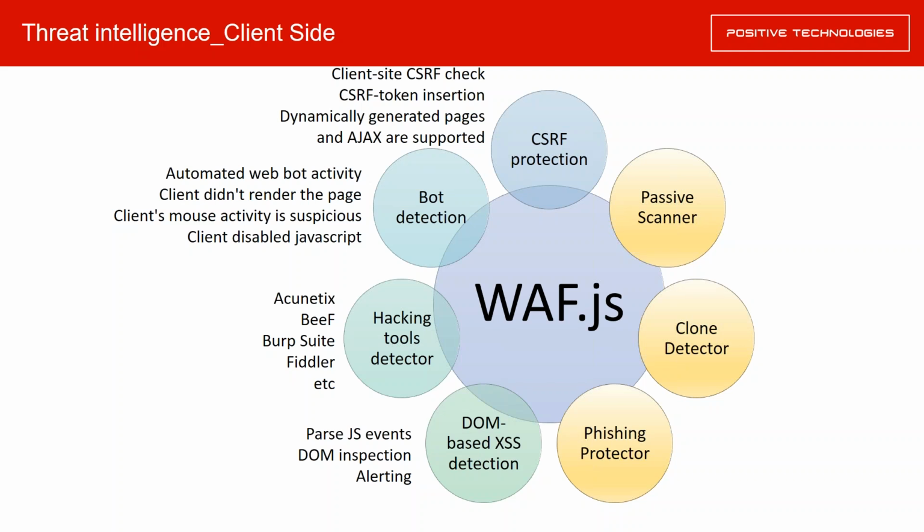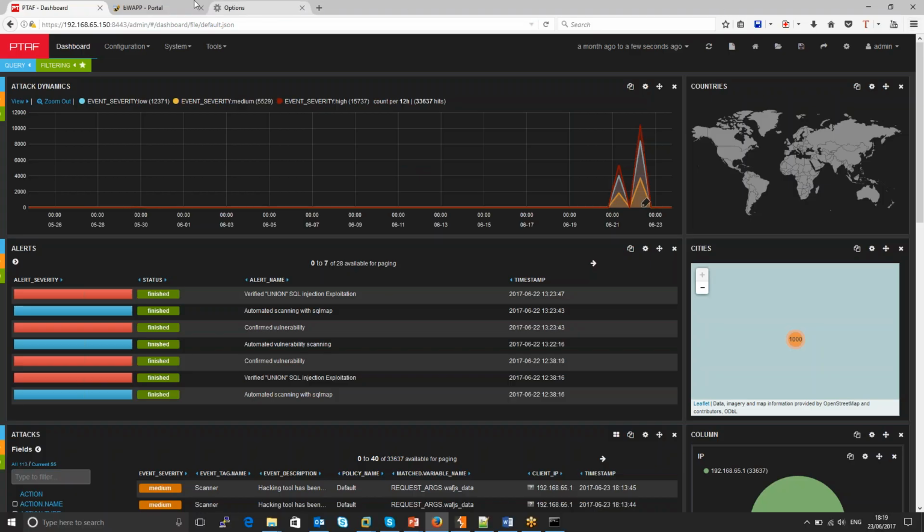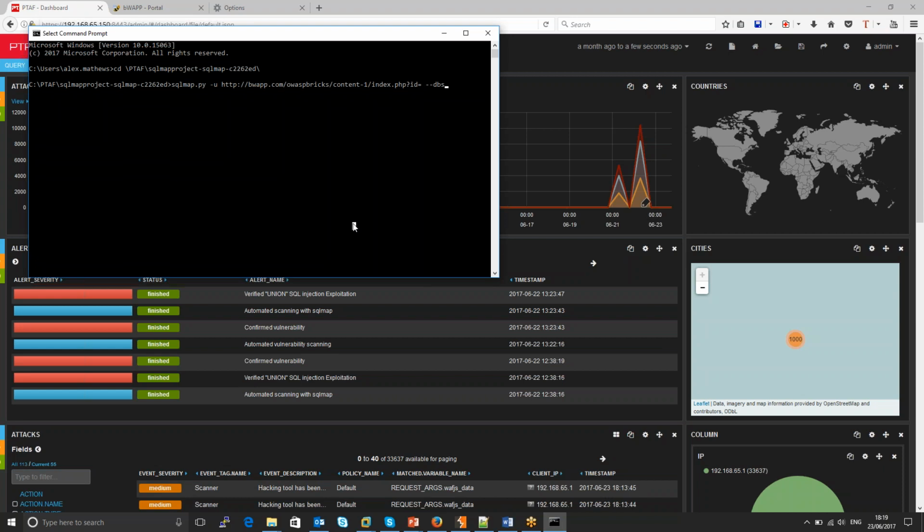Am I a scanner? Am I a bot? Am I a headless browser? Or am I a legitimate user? So let's go ahead and take a quick look at how WAFjs understands this. First of all, the internet is full of scanning activities. Let's first try the easiest stuff.